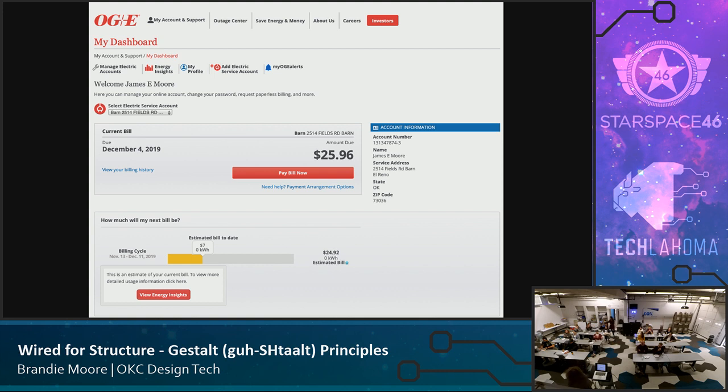Something I noticed as I was looking through this is that under the My Dashboard where they have the icons with the sub-navigation, it has the energy insights, and then down here they have view energy insights. I feel like they could have used that icon to create some similarity there to make that connection visually for me, instead of it just being a button that didn't have that same relationship without the shape.